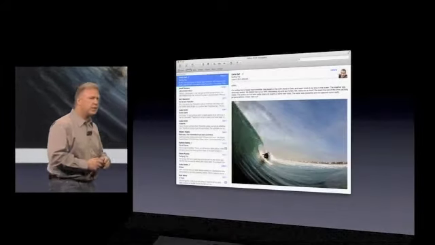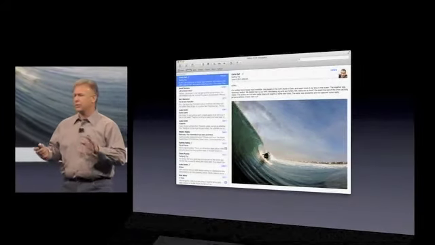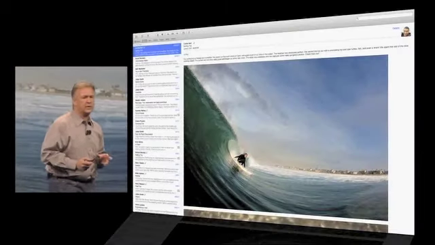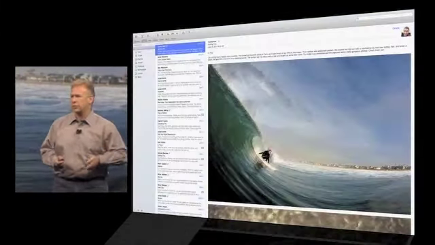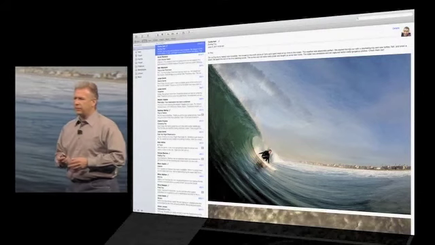Number 10 is Mail, a completely new version of Mail in Lion. It's beautiful. The layout on it is incredible. It works in a window. It takes advantage of full screen. You can work in a 2-column, or if you want to have access to your mail sources, a 3-column view right there on the left.